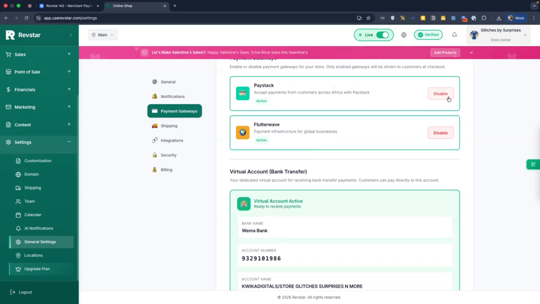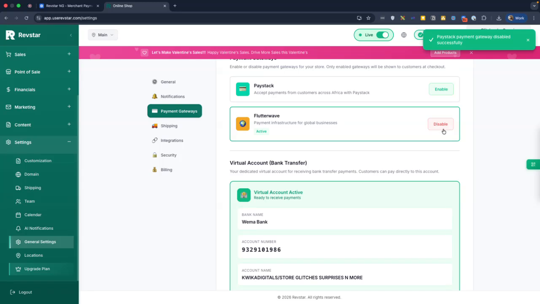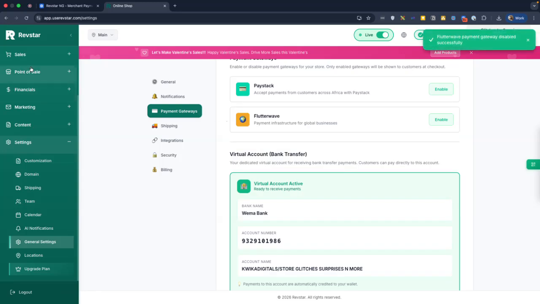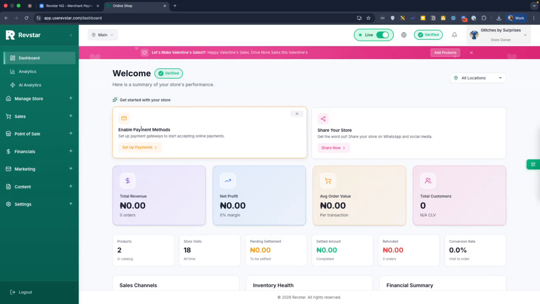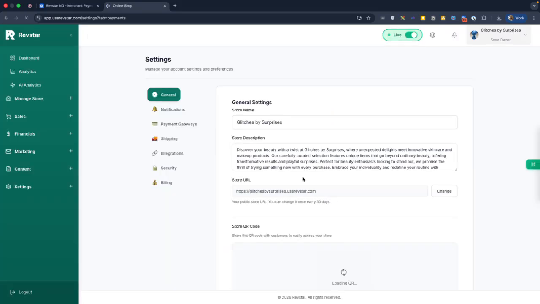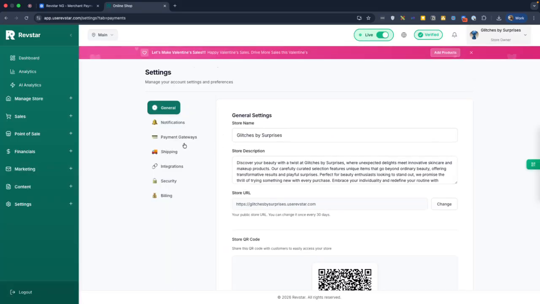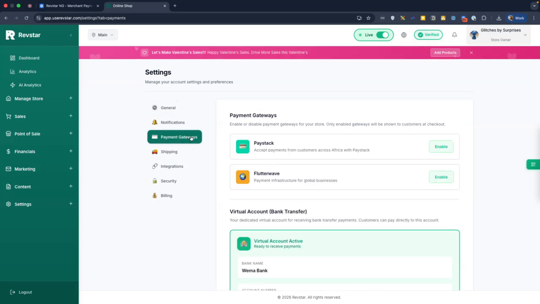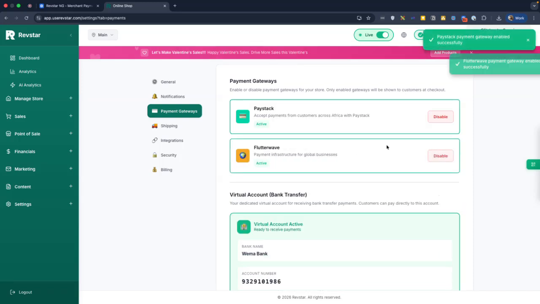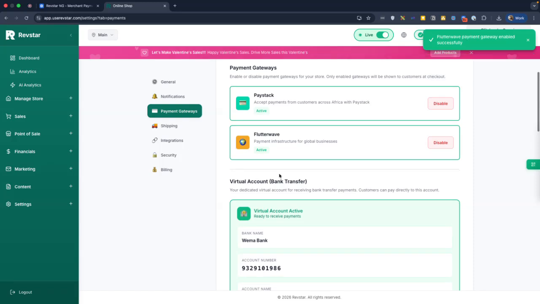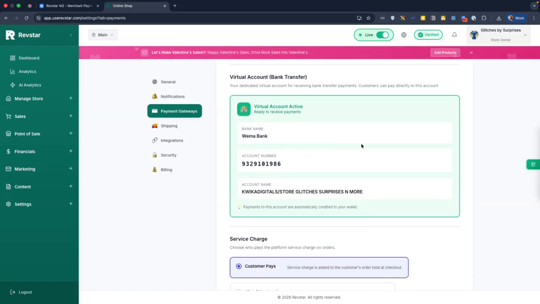And in case your payment gateway is deactivated, maybe for one reason or the other, probably a team member deactivated your payment gateway, once you sign in and go over to your dashboard, you are going to get notified there to enable payment method. All you have to do is click it, and it takes you to settings. Go to the payment gateway tab and enable your payment gateway, and you are good to go. That's how you enable payment gateway.